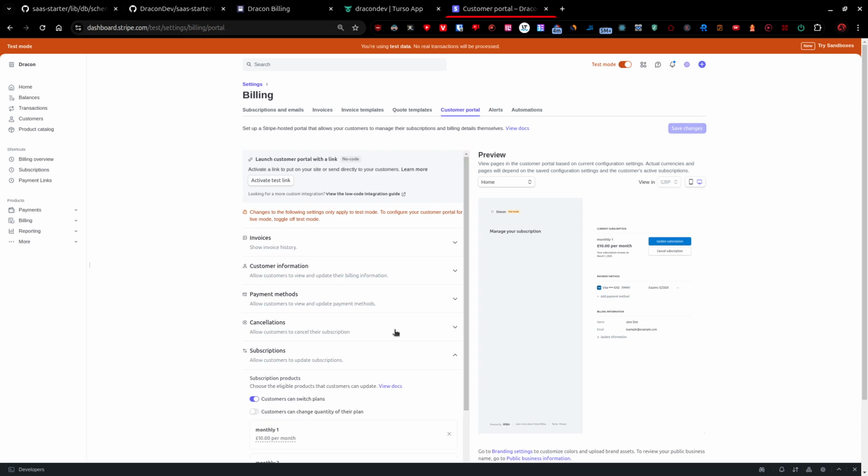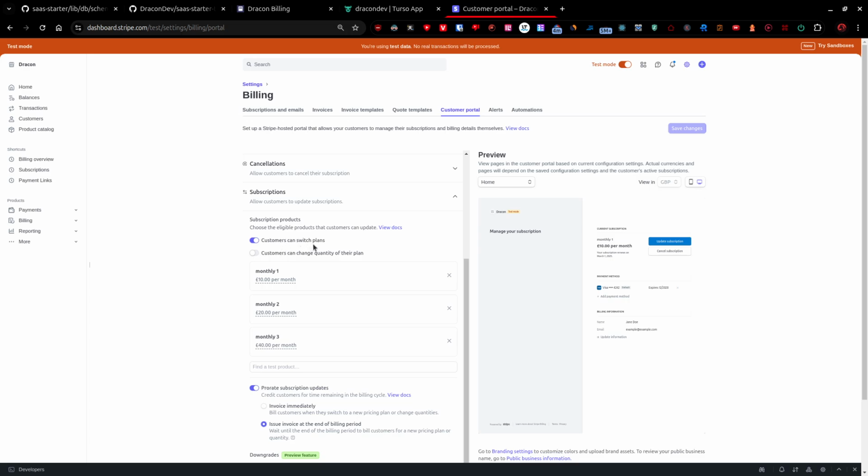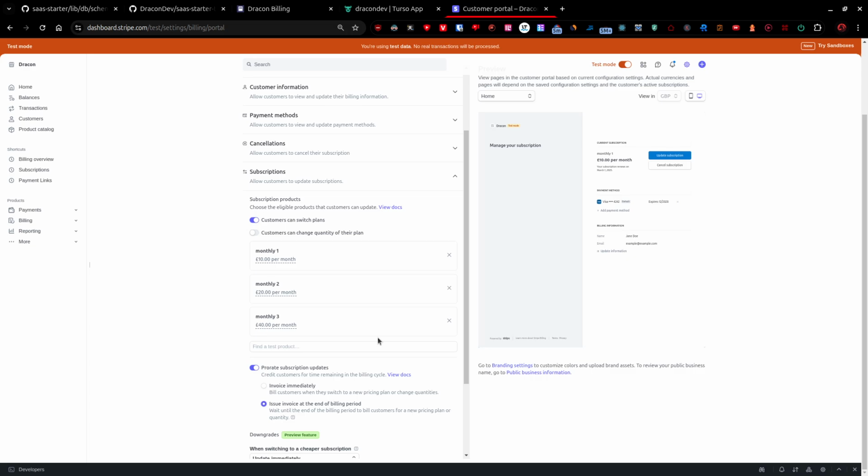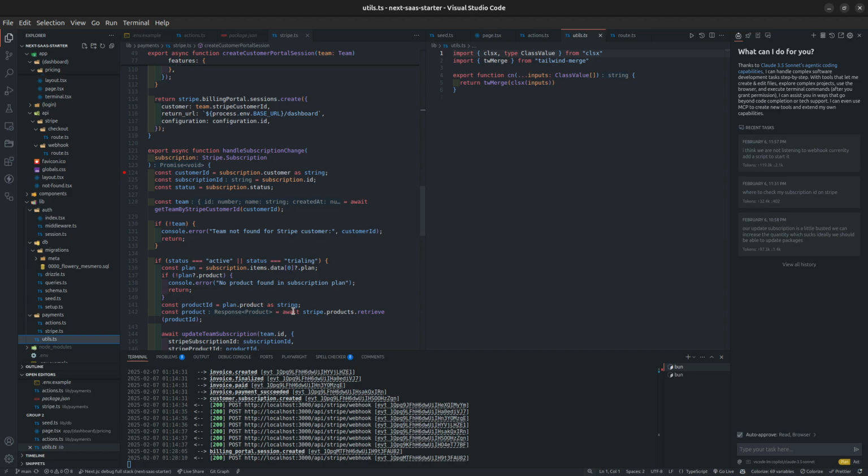So on Stripe, you would have to navigate to the billing customer portal section, and we can customize it. Customers can switch plans, monthly 1, 2, and 3. And you need to disable changing the quantity if you're dealing with subscriptions. And that's pretty much it. I certainly think that it's more useful for you to see me go through the steps than just see me typing. But to understand this, you would need to try it out yourself. And this is kind of tricky. You would need to talk to AI a lot and read the Stripe documentation as well.